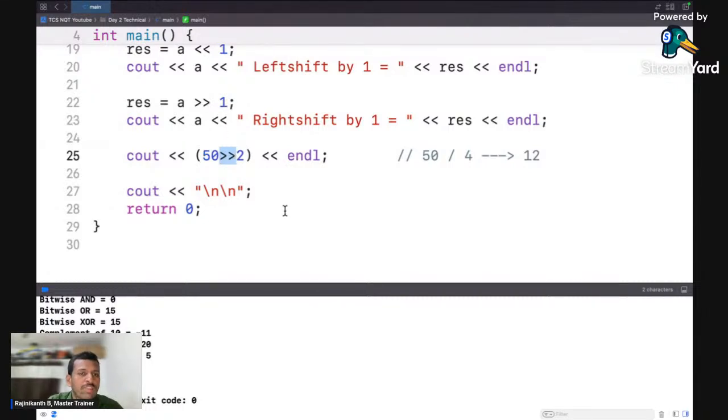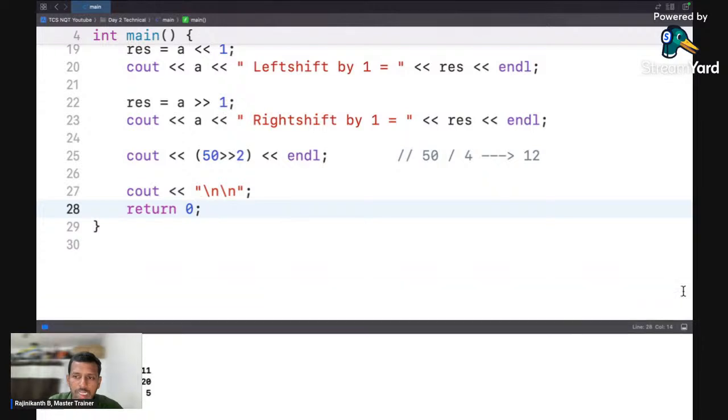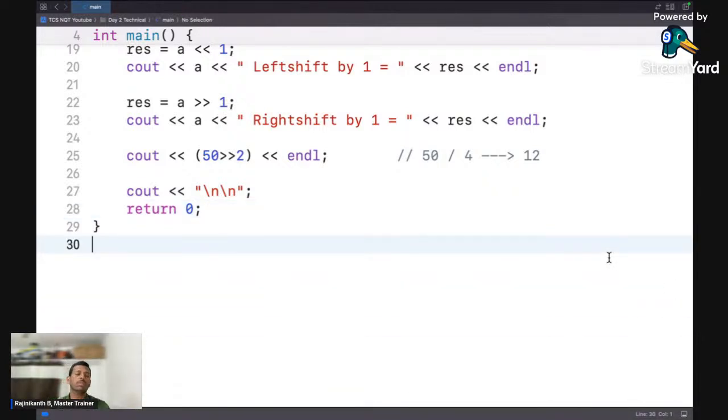and left shift always will perform multiplication. Okay, so these are the few properties we should know in order to start using these bitwise operators in the problem solving. Right? And now how we can use these bitwise operators in the problem solving.